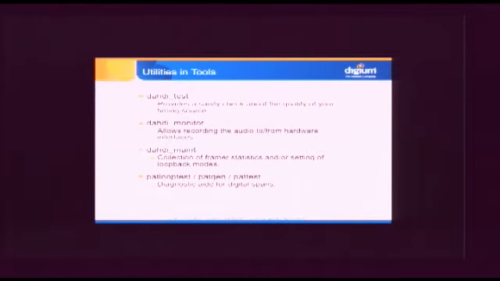DAHDI monitor allows you to record the audio off of real physical channels, and if you're having problems with DTMF or with your analog cards, that's an important first step, just to grab the DAHDI monitor and see what DAHDI is providing to Asterisk.